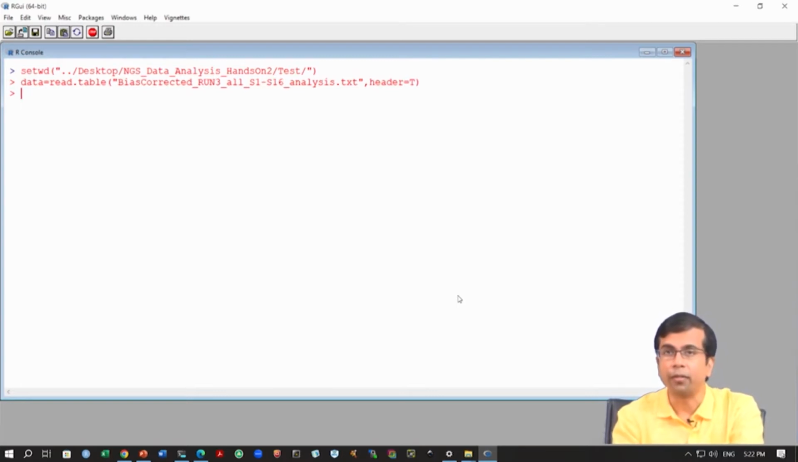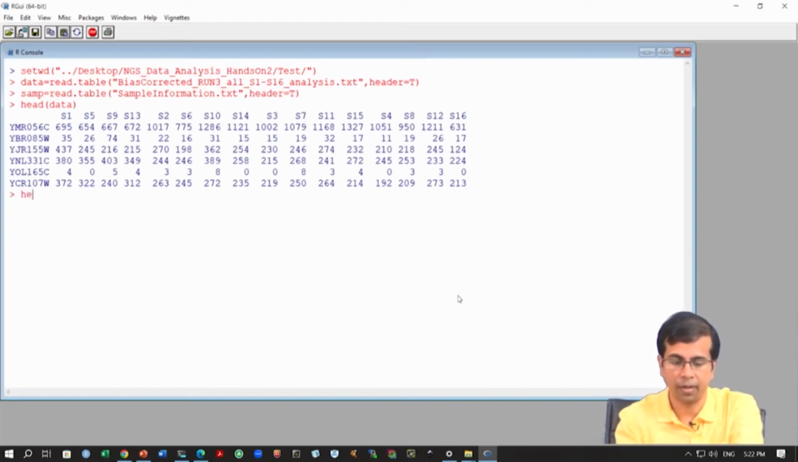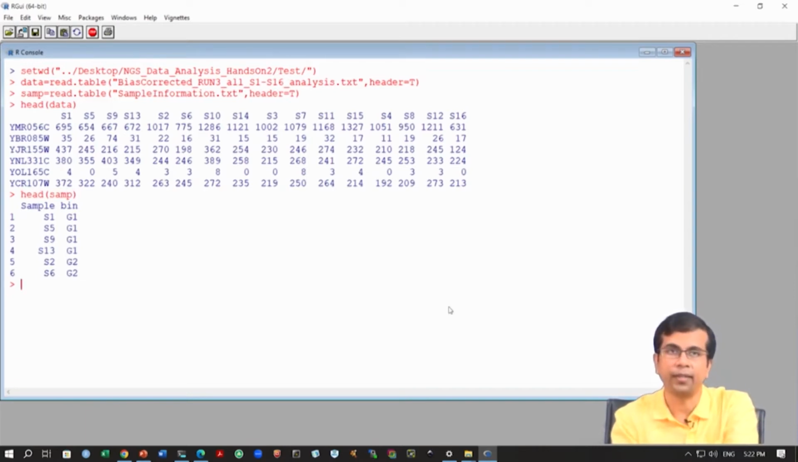Okay. So, we also need to load the sample information file, right. So, this will be... and also the header equals true, because you have this design information, right? The bean is there. So we can simply check whether this data and sample information is loaded correctly, right? And we can then move on to the analysis now.